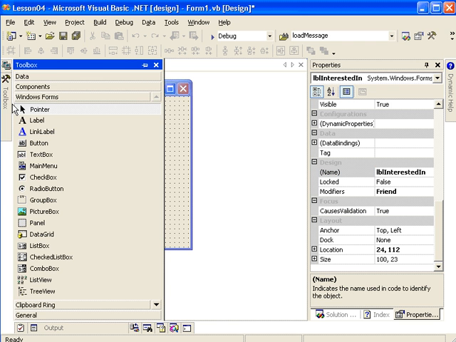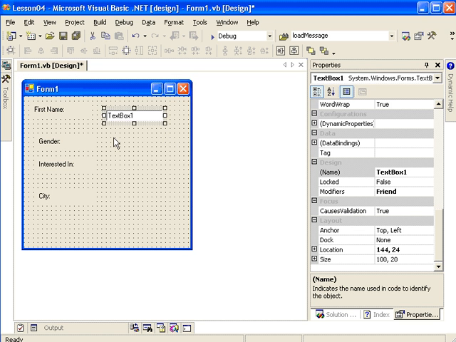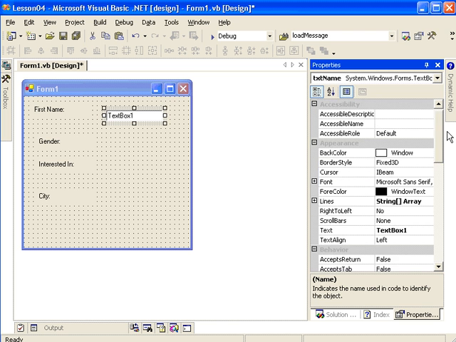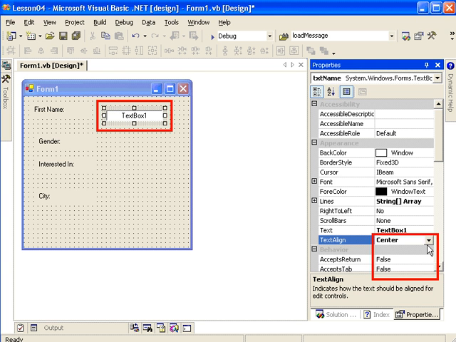The next control that we're going to use is the text box. And the text box allows the user to type information into the form. Let's go ahead and set some properties of this as well. First of all, we're going to name it txt name. Notice that I use the prefix txt because it's a text box. I'm also going to remove any of the text, but before I do that, let me show you some other properties such as the text align. Here I can either center or right align the text.